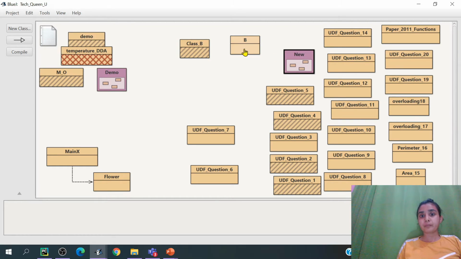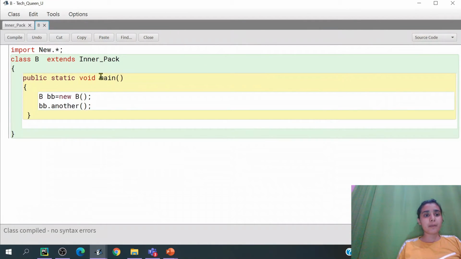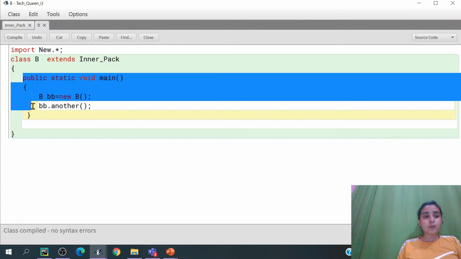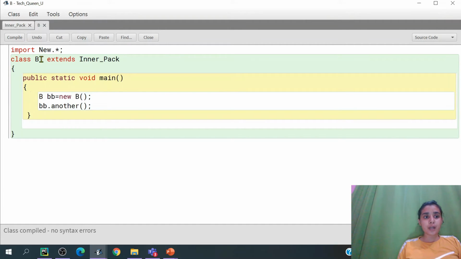Now what is this outer package? Here I am having a class that is B, so that B is extending the class which is inside another package. Which is inheriting the other class which is in the other package. So now here I'm using a function. In this function I have created the object of this same class.